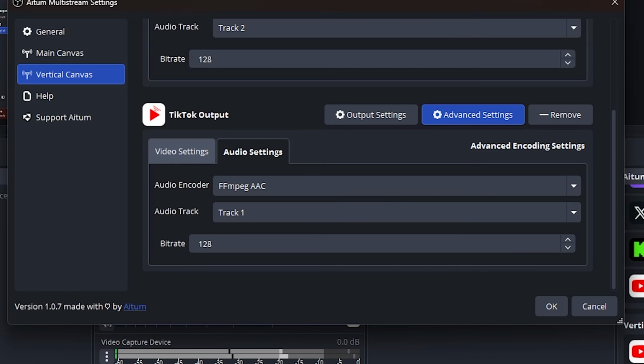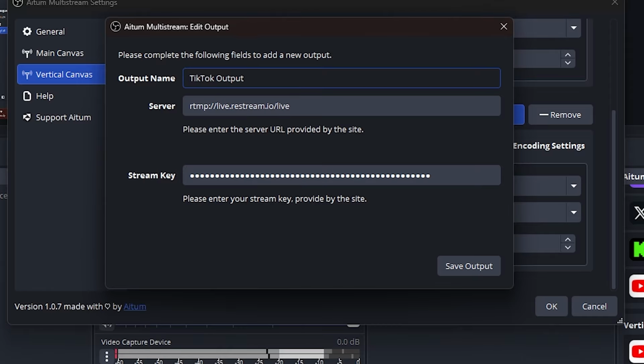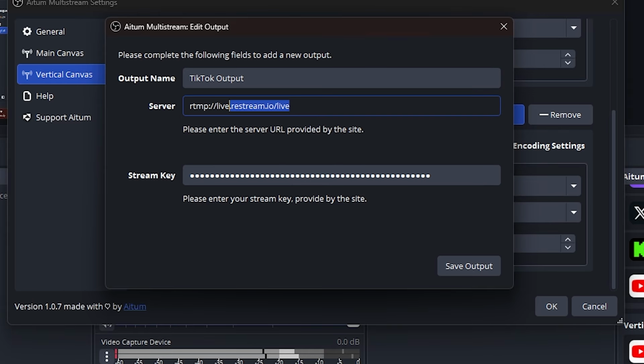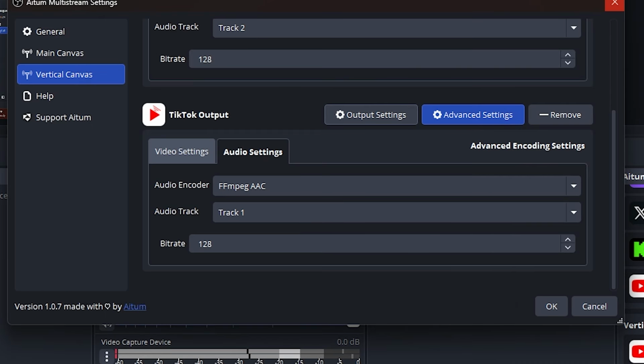And then for TikTok, this is the one that's really fun. A lot of people think you can't use Aitum with TikTok because you don't have a stream key. So what you're going to do, and this is not a trick, this is not a promotion for Restream. I do not pay for Restream, but you're going to go in here and do output settings, and it's going to ask you for a stream key. As you can see, I'm using my server from Restream.io, and this is how you're going to get the key.